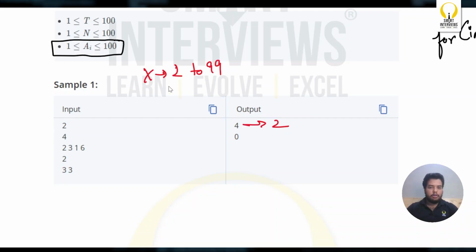Next, x goes from 2 to 3. For 3, do you have an element less than 3? Yes, you have 2 and 1. Do you have an element greater than 3? Yes, you have 6. So 3 is also a possible value. Now x will iterate on 4. Do you have an element less than 4? Yes. Greater than 4? Yes. Similarly 5: less than 5 you can consider 1, 2, 3, and greater than 5 you have 6. So the answer will be 4.